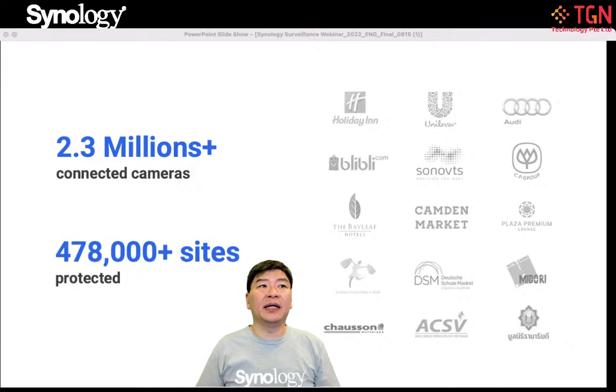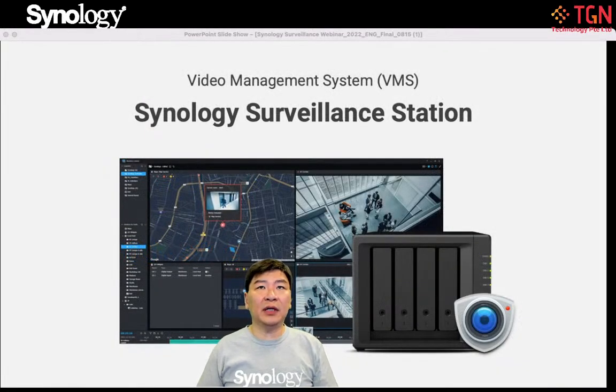Now in terms of Synology Surveillance Station, we are talking about the VMS, which is the video management system. Usually when we hear it or see it in the commercial world, it will be a very big ticket item or very, very expensive. Yes, if you are talking about the enterprise level, like all the bigger brands, it is very, very costly, but it doesn't have to be. By using the Synology solution, it is definitely manageable.